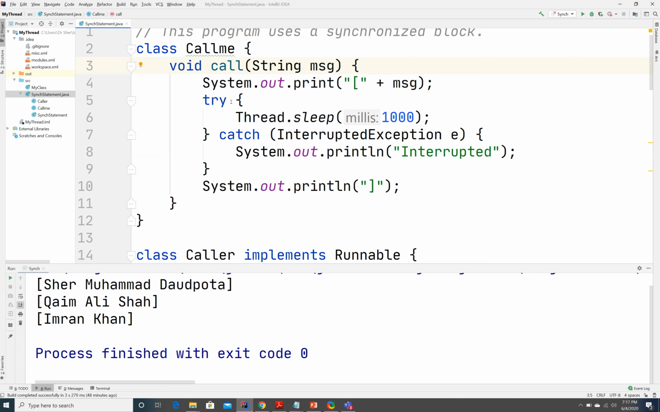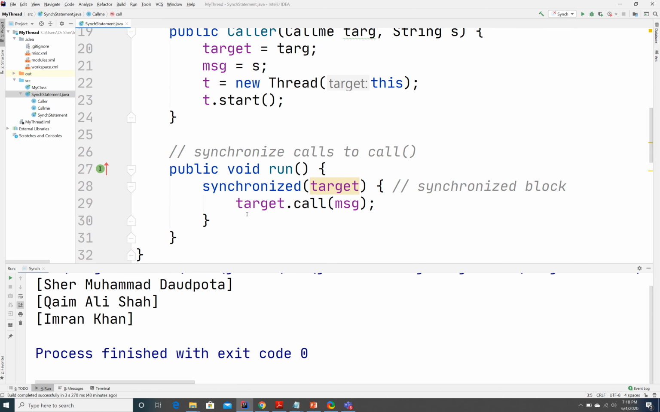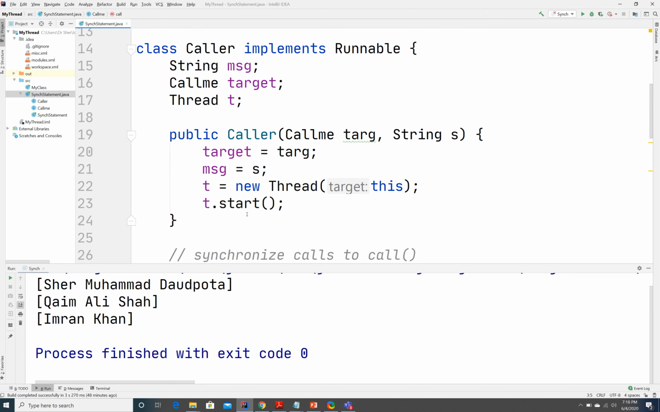The alternate mechanism is to use a synchronized block or synchronized statement. How do you do that? Everything is the same, except that because you do not have any opportunity to update the code of call me, you need to update the code where you are calling it, inside your thread. Everything else remains the same. We still have a Caller that implements Runnable. We have message, target, and thread inside Caller.